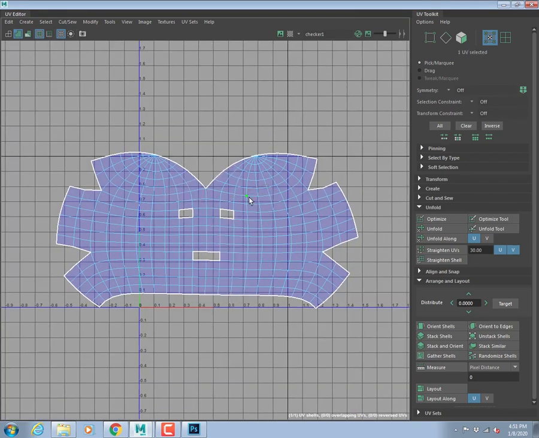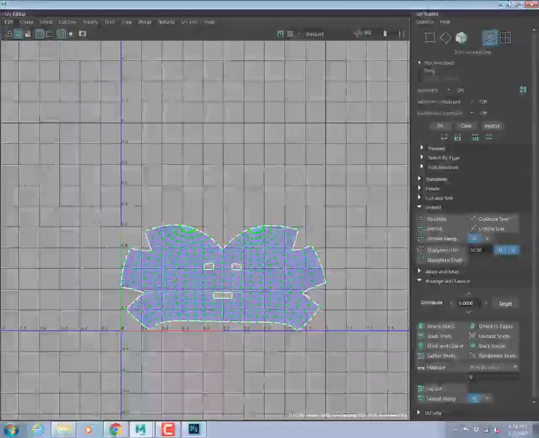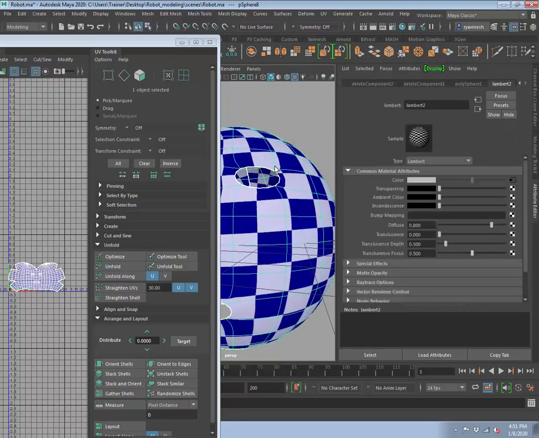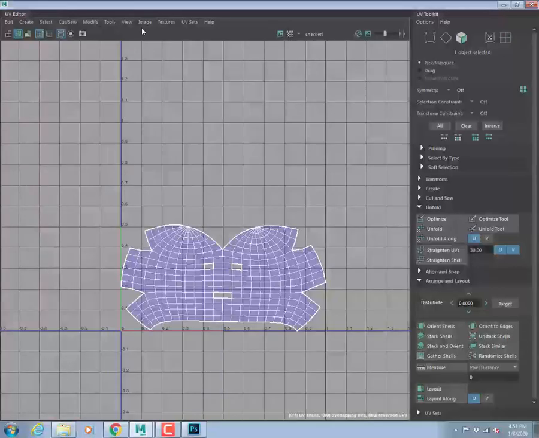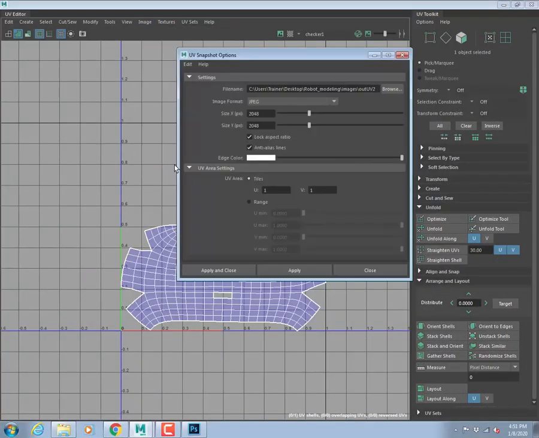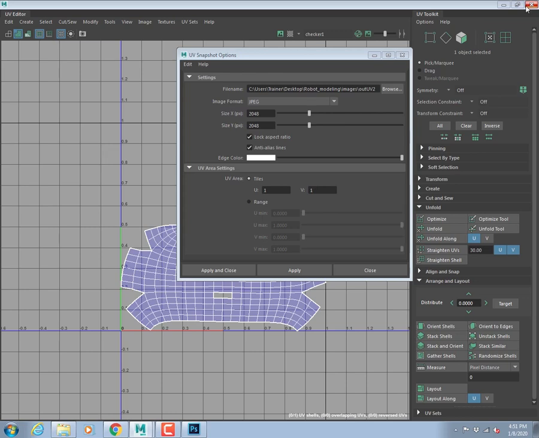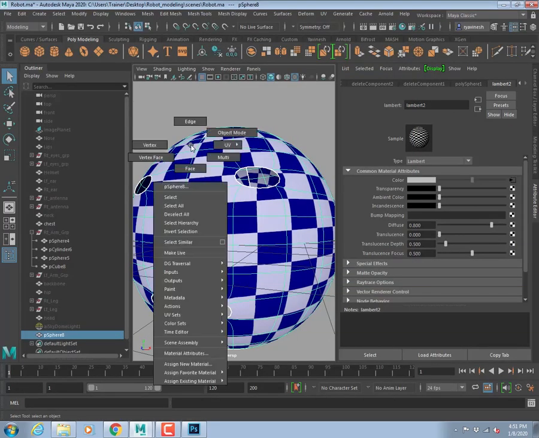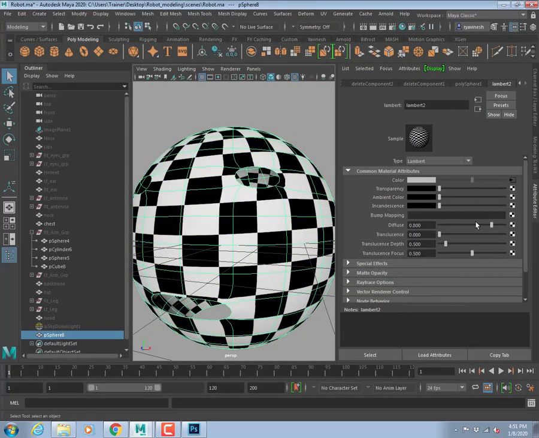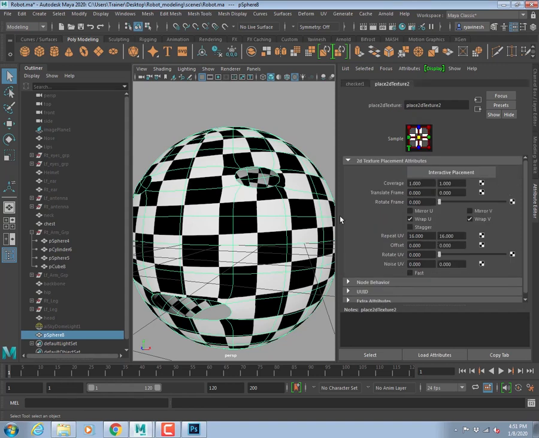After you are done with this, you go to layout, bam, you go back to object mode, in the UV editor, image, UV snapshot, save your file, then open in Photoshop, start to paint. After saving as JPEG, come back to here. Go back to your shader, color, click here, choose file.